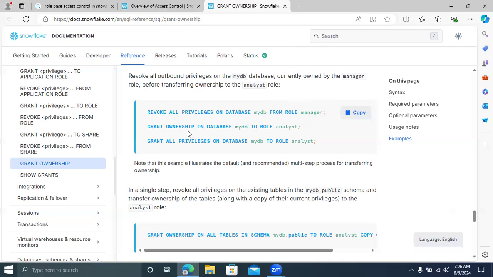And this is how you can use grant ownership. Grant ownership on database MyDB to role, what's the role? Analyst role. Now you can see, we already created a role. The role is analyst. The analyst can access this MyDB database. They have given some database name like MyDB. You can give any name. They have given all this.